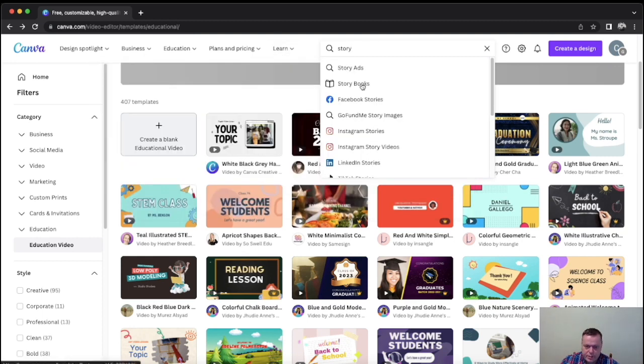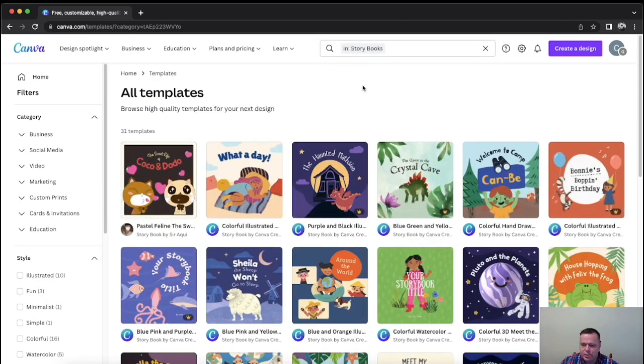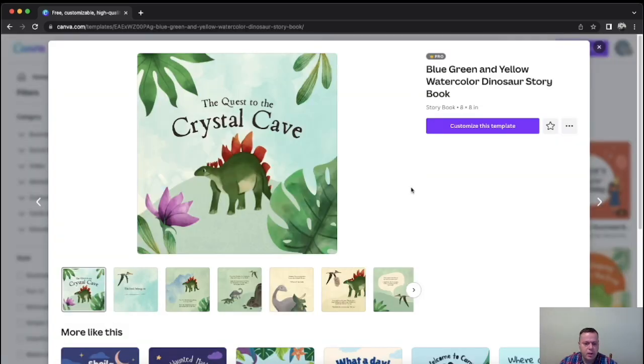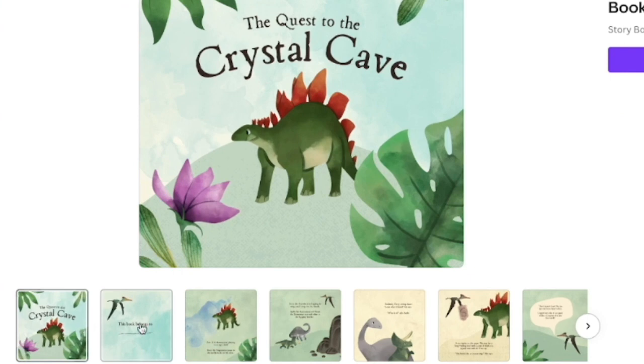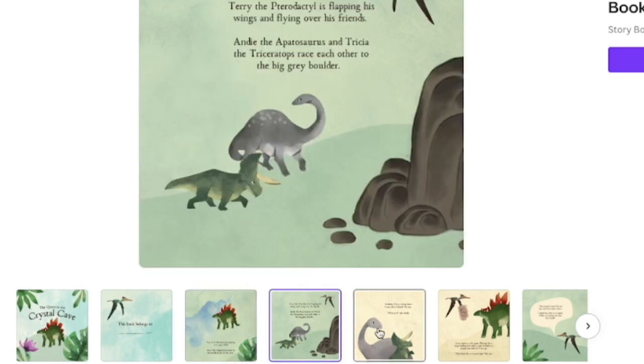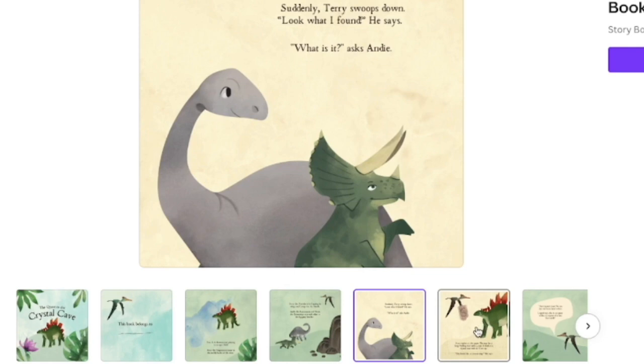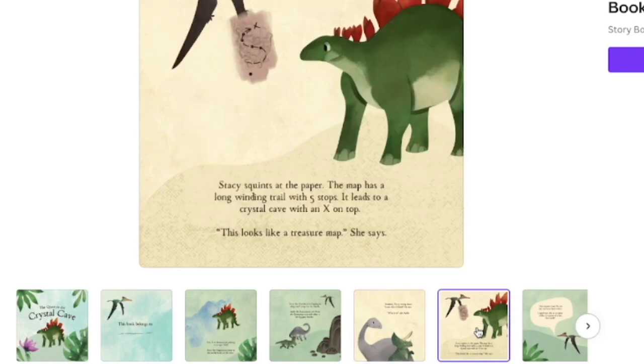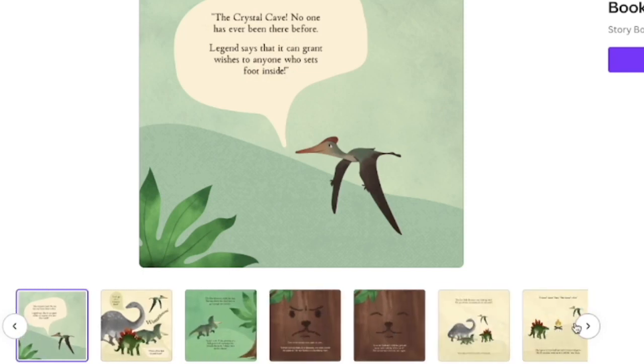So the storybooks, if you type in story, you just see it auto-populate, and you can go to storybooks. So the storybooks are really great in my opinion. Now these storybooks, if you click on them, you notice a couple things. They are laid out just like your regular story. They have some text here, as well as the dinosaur or the pictures, and they basically have a story there for you, okay?